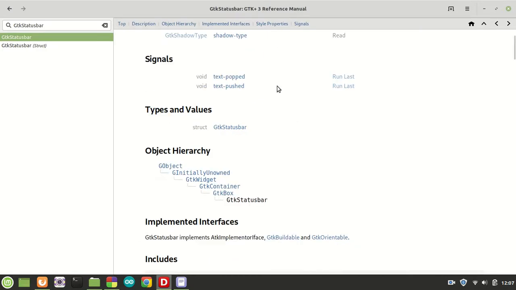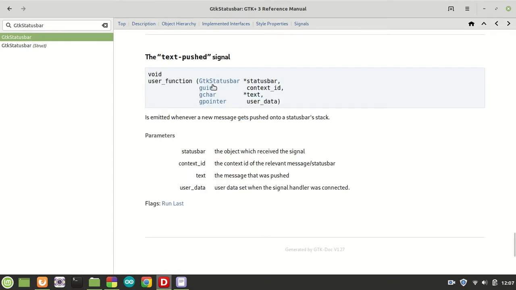So I'm going to click here on signals, and we have two, which are text pop and text push, as you can see. Let us see text push first. It says it is emitted whenever a new message gets pushed onto a stack. So basically, when you create a message by calling GTK status bar push, you are doing this, and the signal is here to show you exactly what you did and to take action.